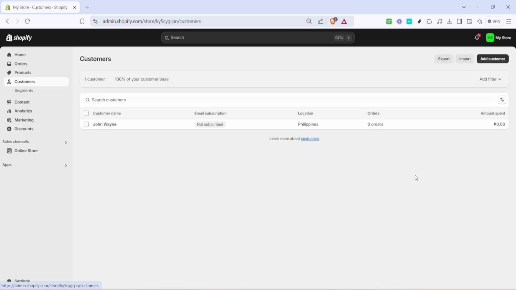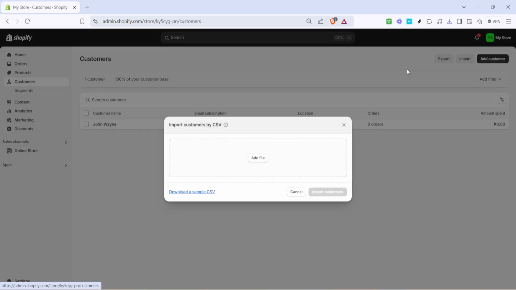various administrative tasks. In this section, you'll notice several options at the top or side, including Import. Clicking on Import prepares Shopify to receive new customer data from an external file. Now, this file will typically be in CSV format, which stands for comma separated values. This format is standard for spreadsheets and databases, and it's the one Shopify requires for customer data import.